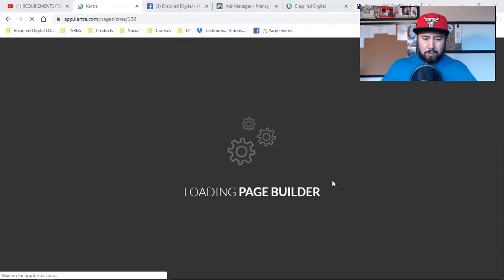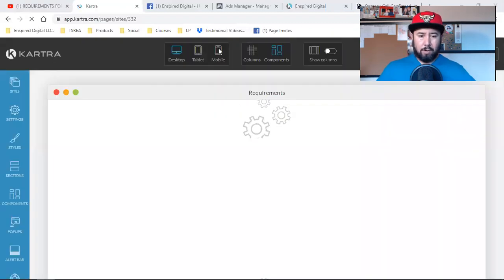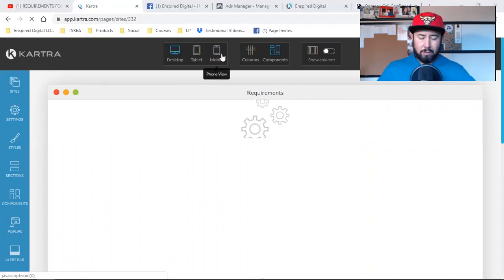Yeah, I should have showed you this a second ago, but it's all good. Right here at the top, you got desktop view, tablet view, and mobile view. So these pages, again, simple pages, man, simple pages. But I'm telling you, you create one, and then you just clone it.